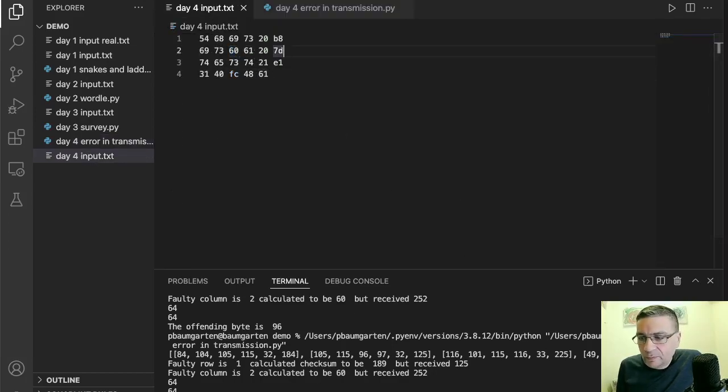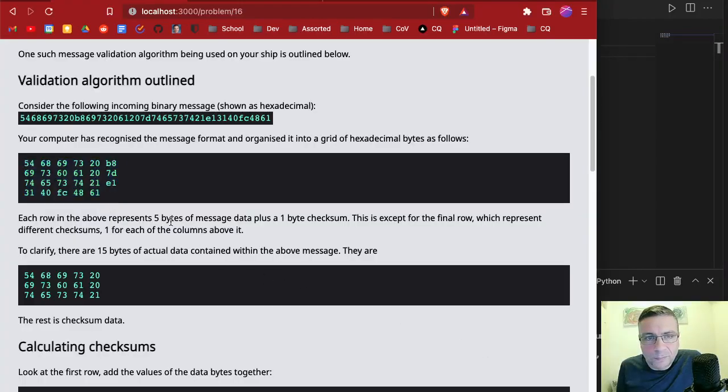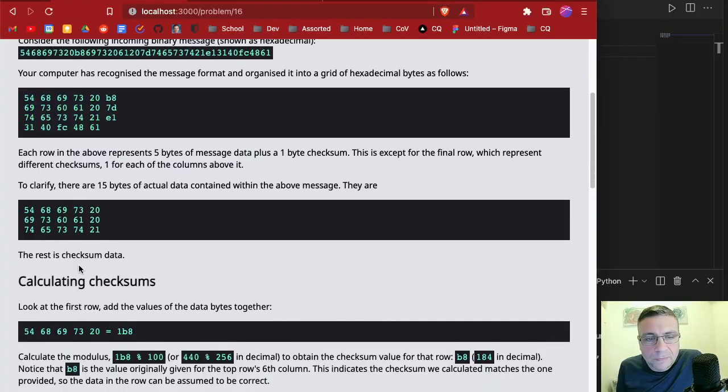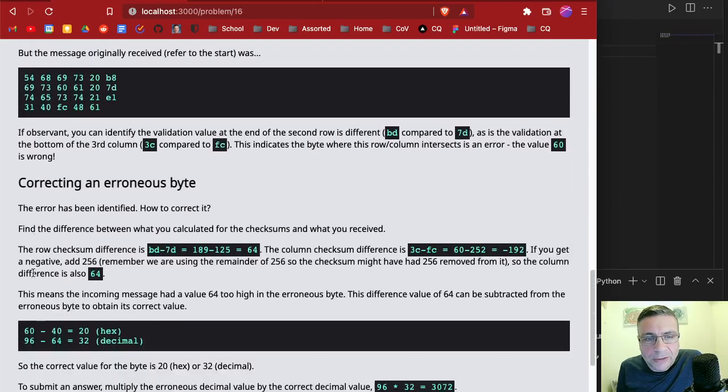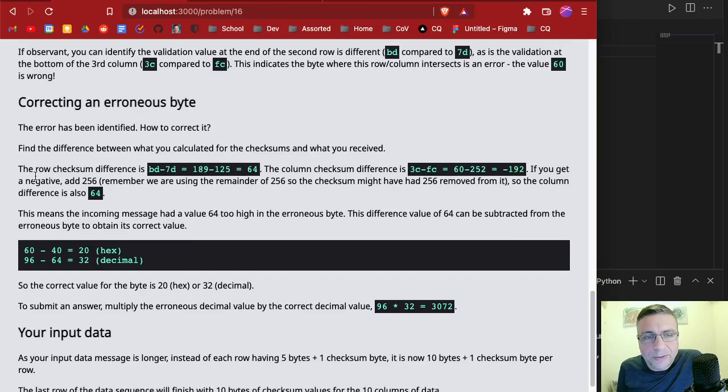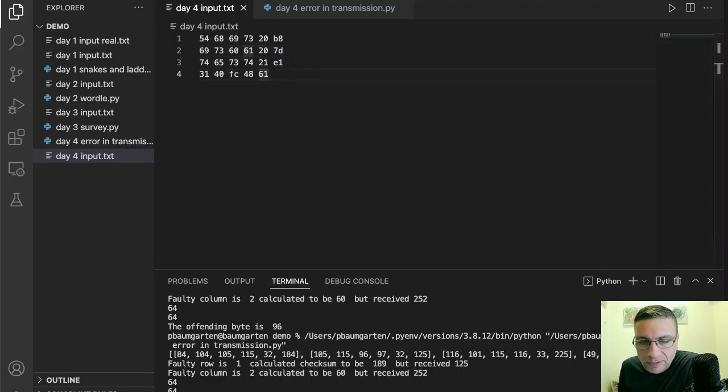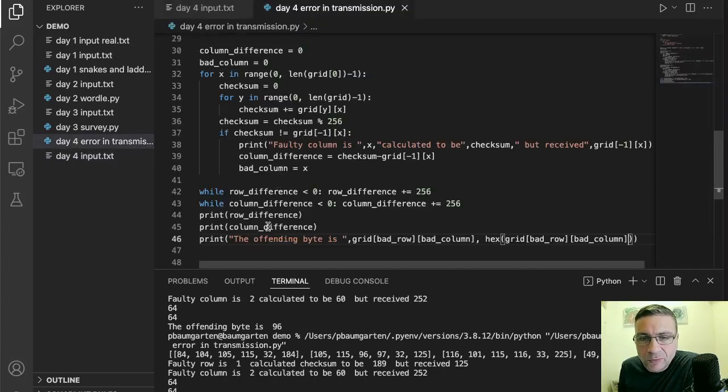All right, so we're almost done. We've calculated the checksums, we've located the erroneous byte. The last bit we needed to do was correct the erroneous byte. Okay, the correct value for the byte was 20, or 32 in decimal. In other words, 96 is 64 too high. So we need to subtract.